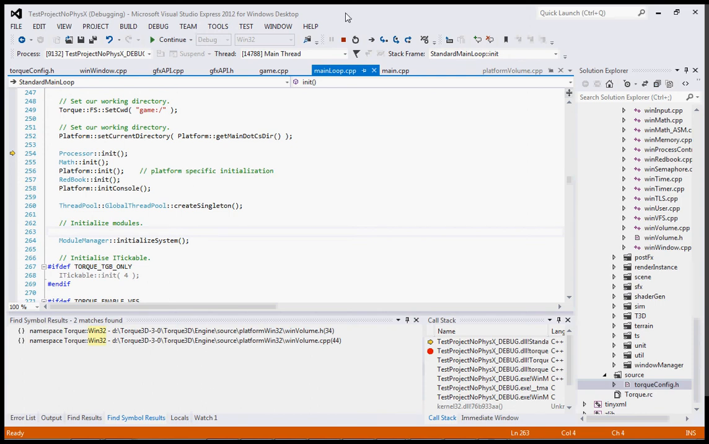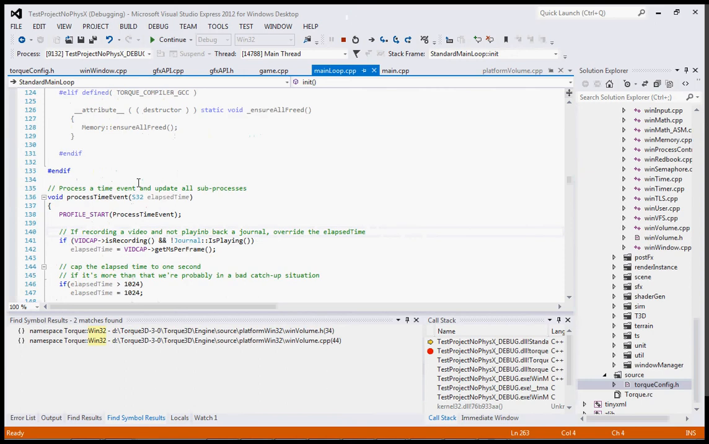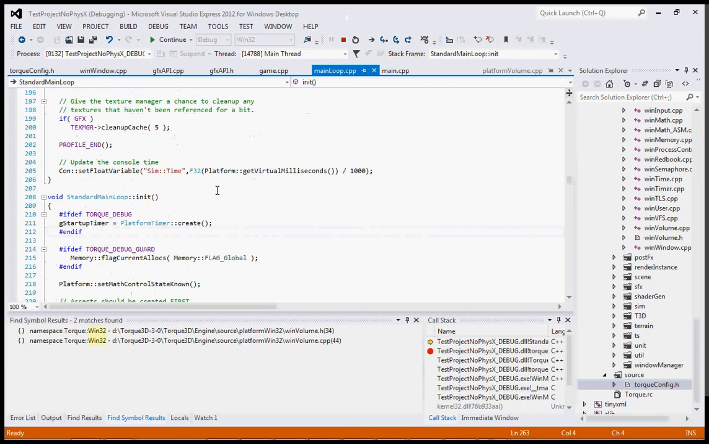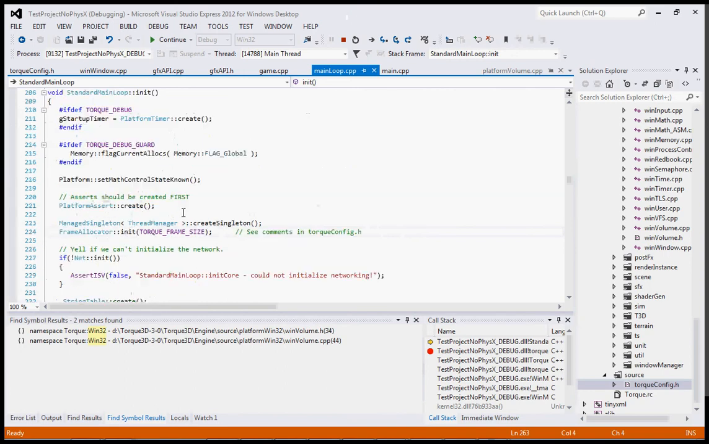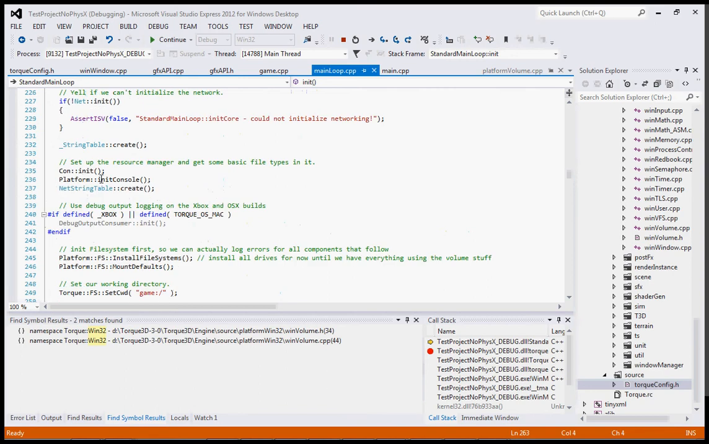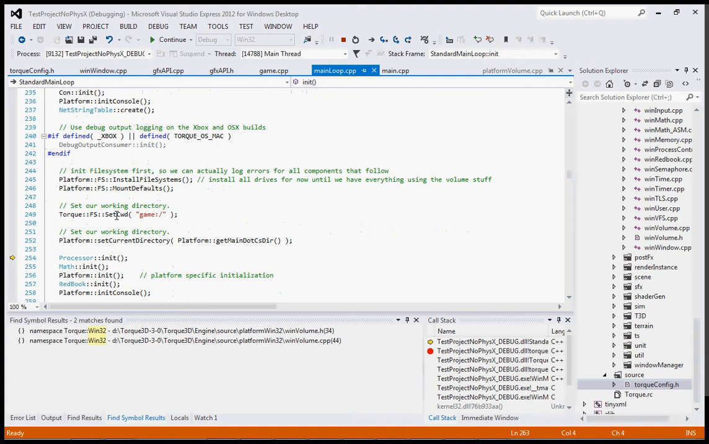Okay, we're back. In this video, we're continuing the analysis of the initialization routine. Whoops, where'd it go? Standard main loop init. So we covered all of this so far: console initialization, file system initialization, all of this stuff. Where we stopped last time, and where we're continuing off, is here.